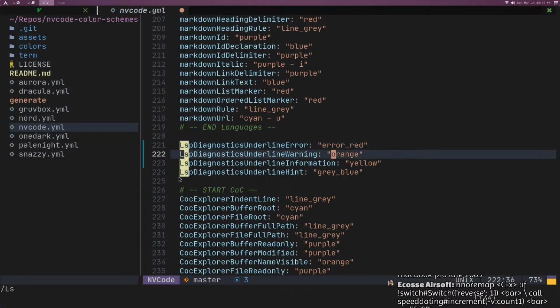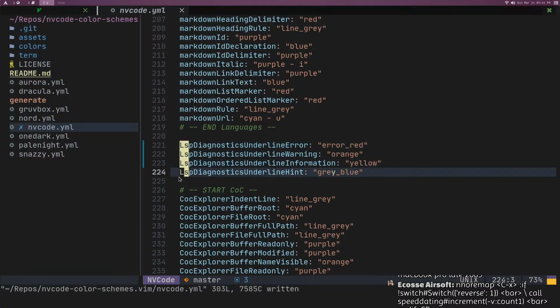Underline error, error red, underline warning, orange, underline information, hint, gray blue. Who put gray blue there? Gray blue just became a thing. Oh, I put it there. Oh, okay. Yeah, that's fine. That's fine, that's fine. Okay, let's do this.